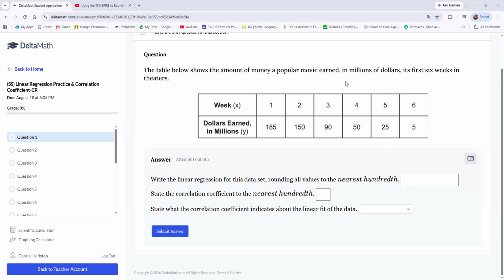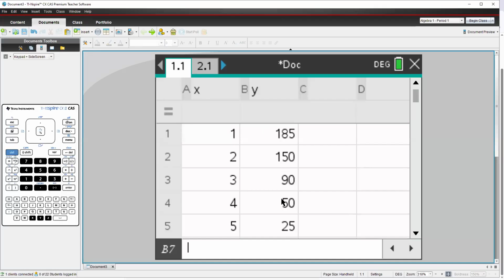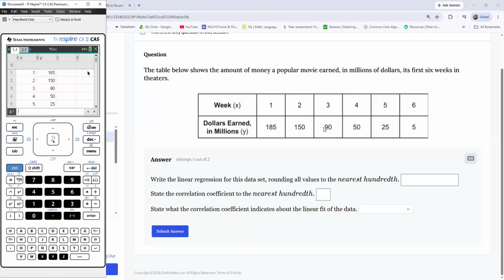So I'm going to show you what you need to do with the calculator, and then I'm going to show you the new changes. First, let me grab the calculator. I've already entered the data for this one. When students miss this question, a lot of times it's because they haven't entered the data properly. They've made some careless mistakes, so always double check your numbers. Let me make this larger so I can make sure everything looks good. 185, 150, 90, 50, okay, that looks good. Let me go back. Yeah, 150, 90, 50, 25, and then 5.